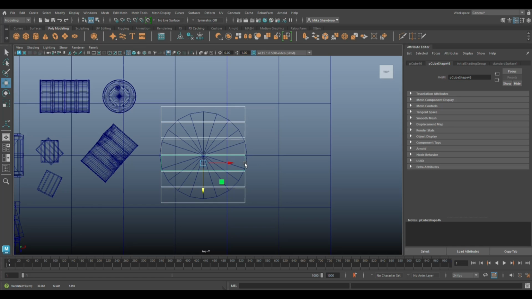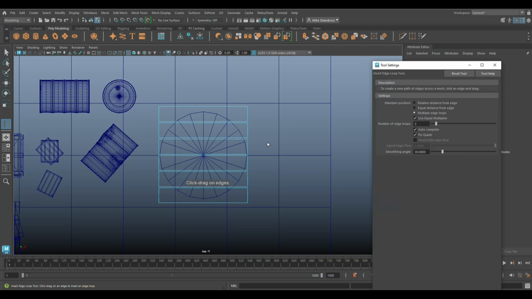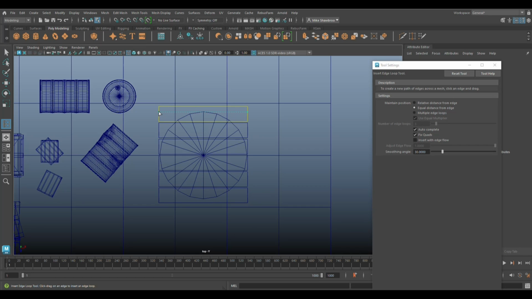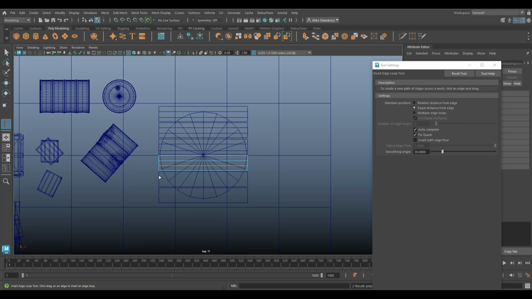Okay, we're going to hit R to scale it out a little bit, like so. Actually, let's just go to the edge there, and then we're going to hit insert edge loop, go to 1, and we're going to add some, and let's do that here too, and here, and here, and here, and let's see how far we get.